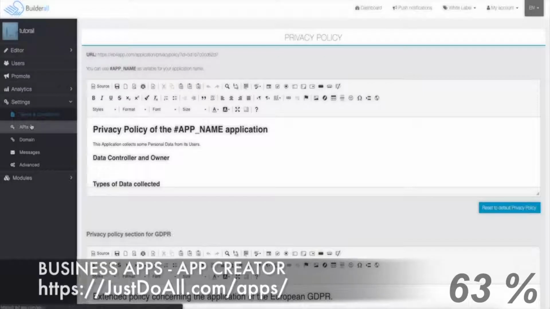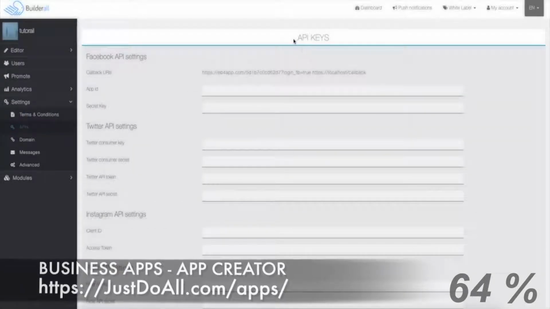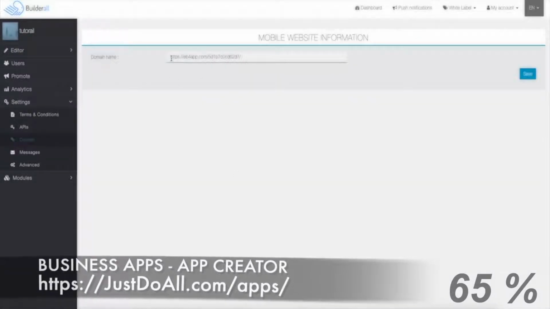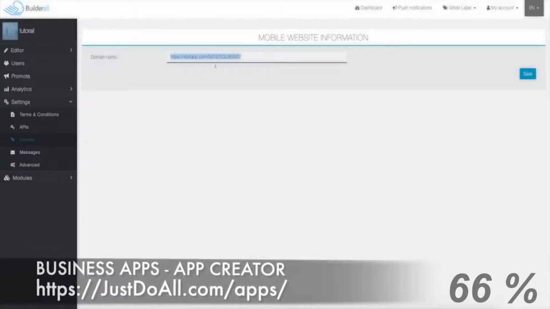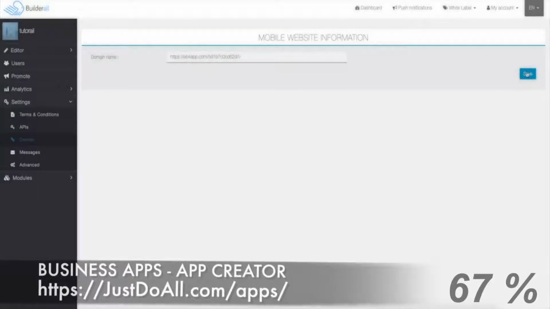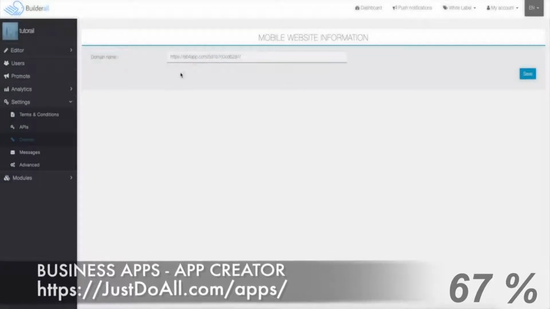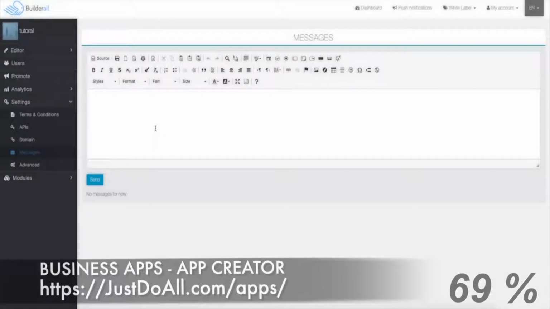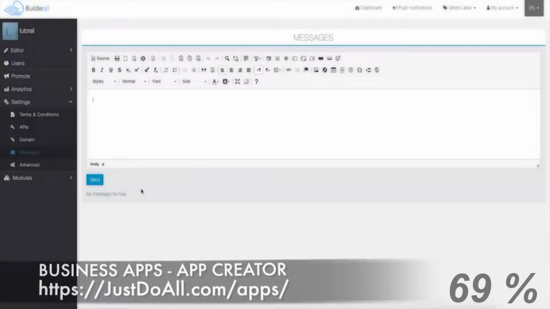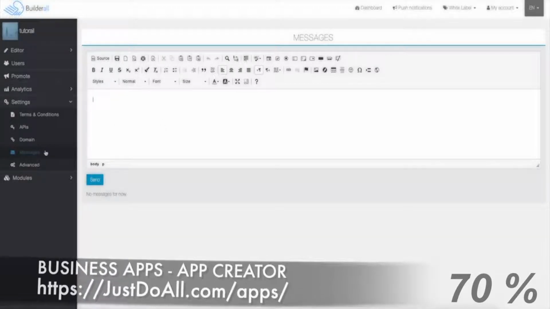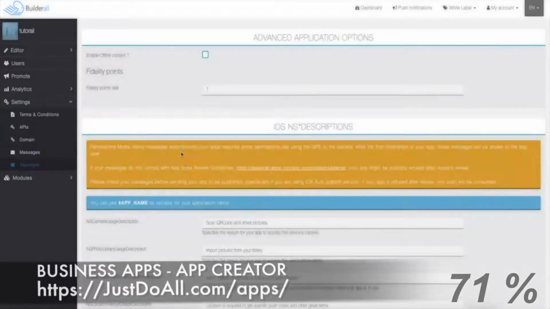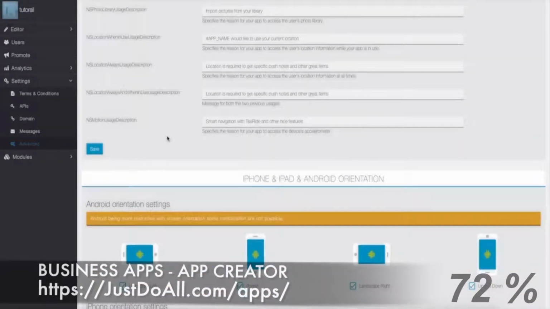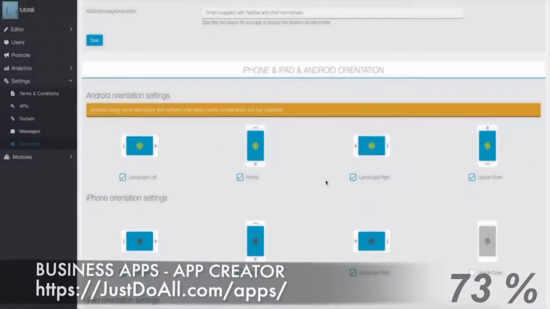And next up to APIs. Here's where you can see all of your API keys if you'd have some. We're going to go over to domain, and right here is to show your domain name. You can put it and click save if you want, or if you change it, just remember to click save if you did anything to it. Over on messages is where you can send a message to your clients. You can just write it down over here, click on send, and it would send it out. And lastly, we have advanced configurations, where you have your advanced application options, your iOS and Android descriptions, and also how your orientation settings would look like.